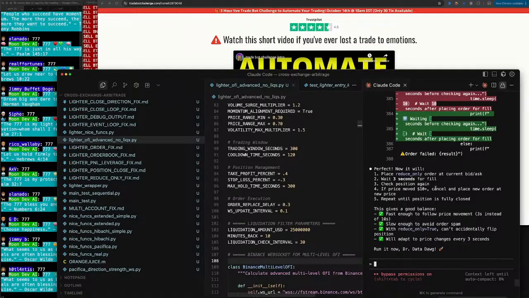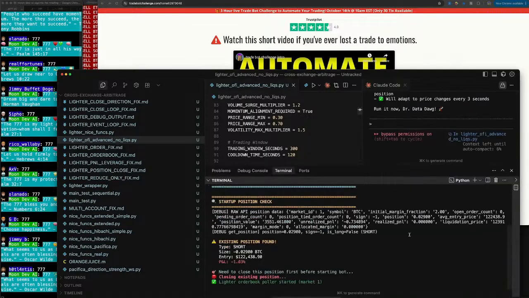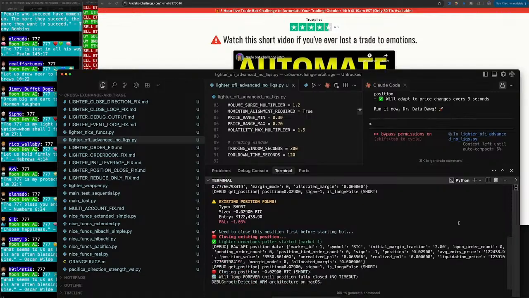Okay, perfect. Place reduce only order at current bid ask. Wait 3 seconds. Okay, let's see if this works. So I'm just gonna get into a random position here. Okay, now it should get us out. Negative 1.03. Get us out.